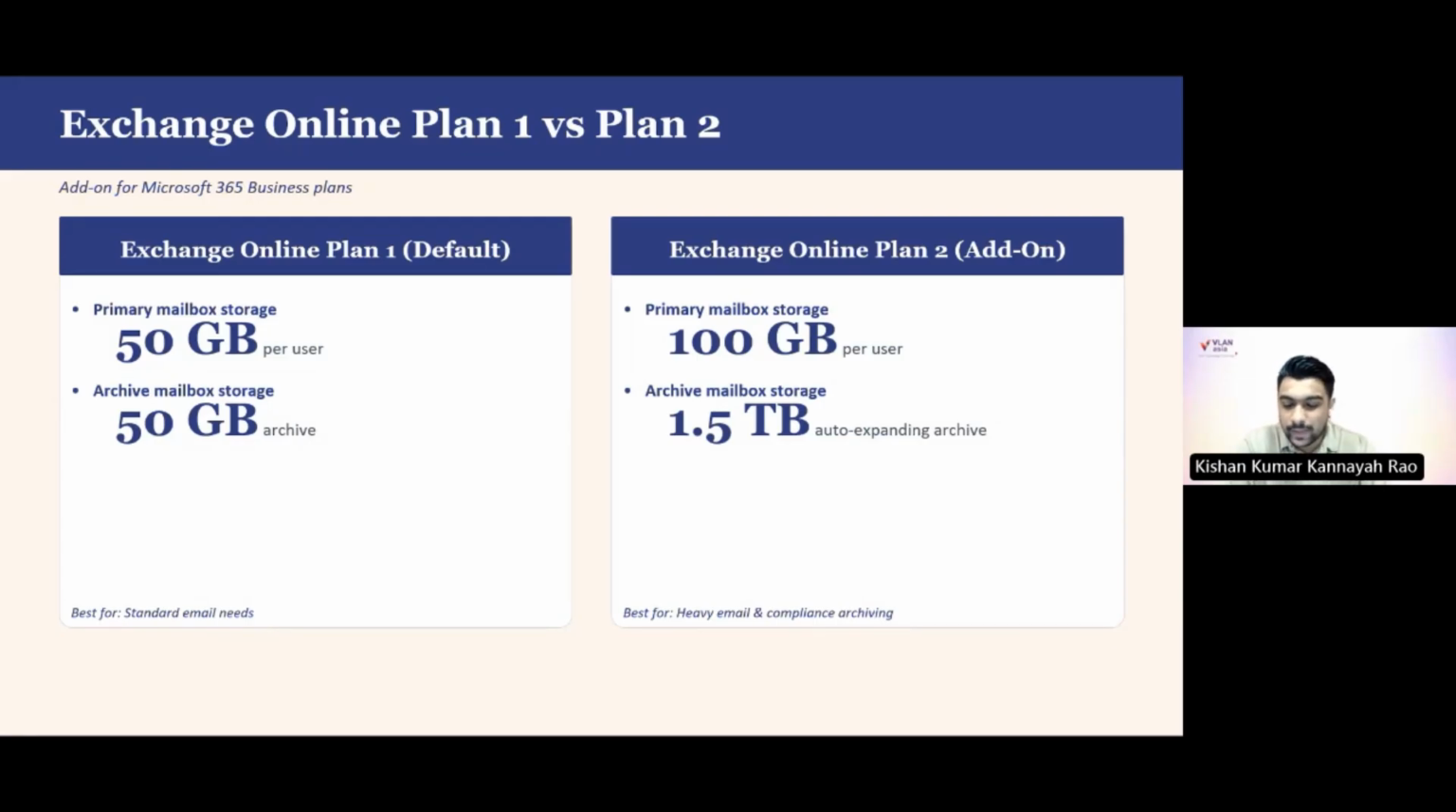There's another one, which we call Exchange Online Plan 2, that comes as an add-on license. This add-on license basically provides us 100 GB of storage and also 1.5 terabytes of archiving. Last time we called this unlimited archiving, but now Microsoft changed it to 1.5 terabytes of archiving. Technically, it's kind of unlimited, because if you are someone who uses 1.5 terabytes of email storage, I'm not sure how long you've actually been working in the same environment, right?